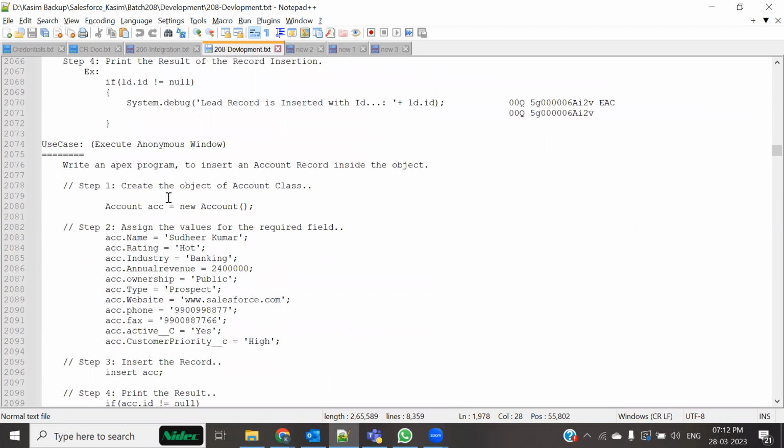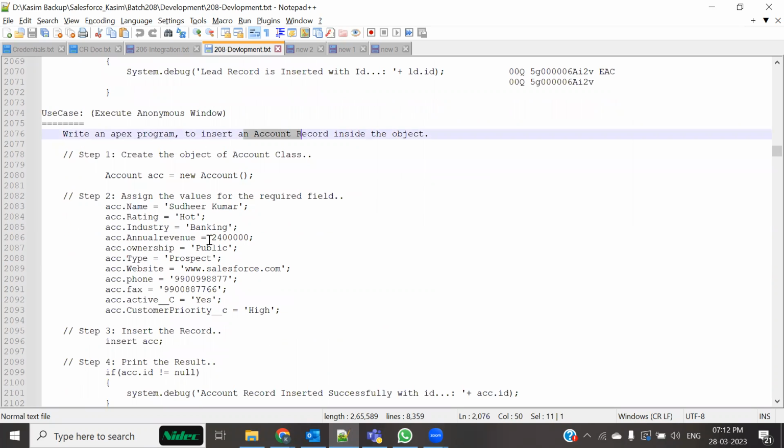So in the last program, if you remember, we inserted one account record with the help of programming. We inserted this into the account object. And how did we perform this? First of all, we created an object of the account class. How? The name of the class, like Account in this case, the name of the object, which is user given, new, again the name of the class, but as a default constructor.